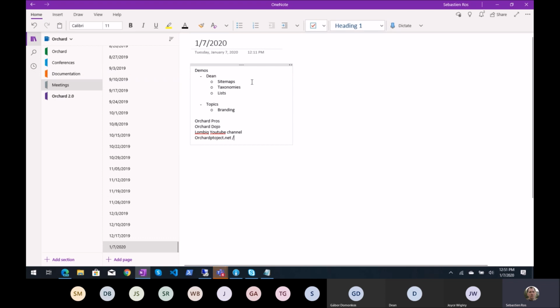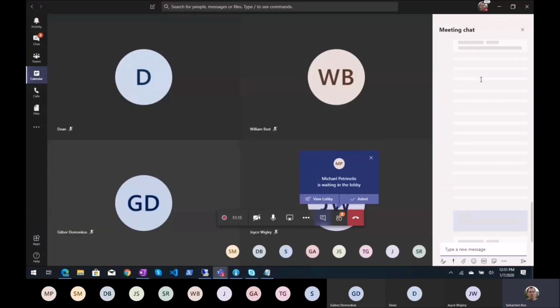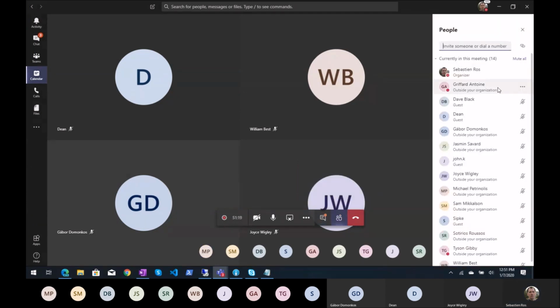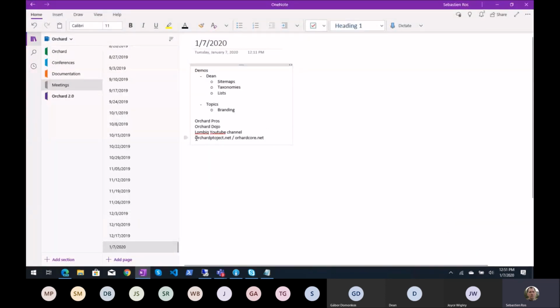So we have orchardproject.net, which is, for whatever reason, .com or .net, one of the ones that are somehow the official ones, whatever official means. And there's one from David Aiden, OrchardCore.io. This one also is. And there's also OrchardSkills.com. Okay, that's the new one.